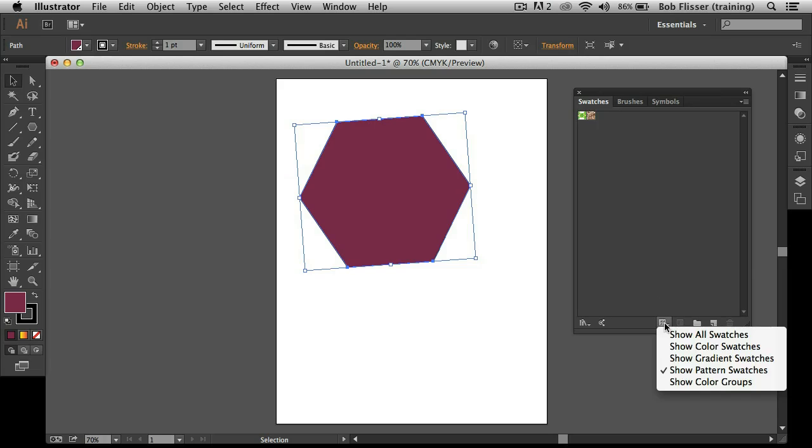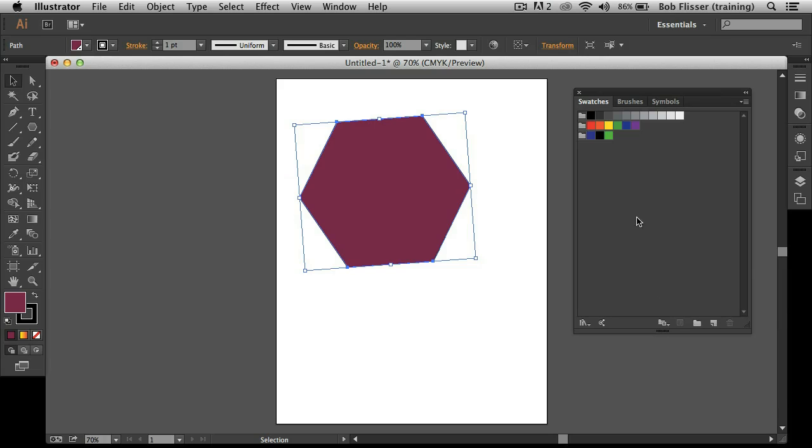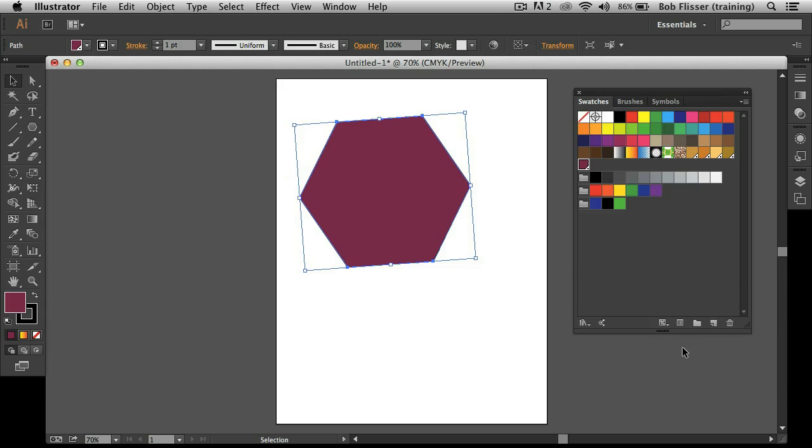Maybe you want to see only those groups, those folders that you had in there. Maybe you want to see just plain old solid colors instead of all that other stuff. And now if you want to see everything again. So that's just different ways of organizing the colors in the panel. Swatches panel might look simple at first glance, but you see there's a lot going on there. And if you really know how to use it, it can really help you streamline your work.